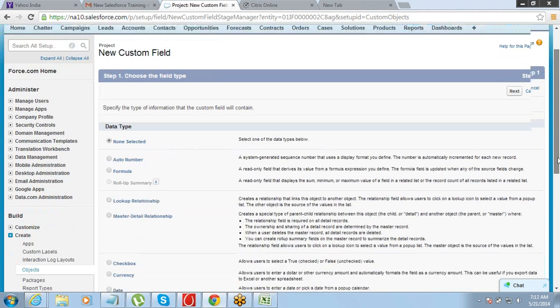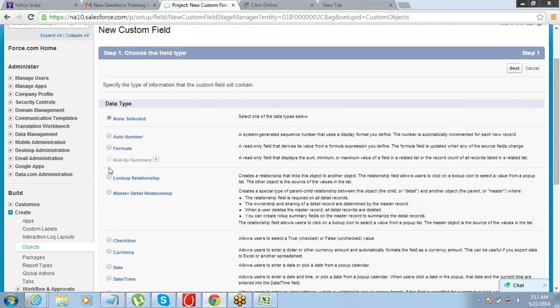When you try to create a new field, you see there are two relationship options: lookup relationship and master detail relationship. Okay. Two relationship fields are available. You'll have to select one of these. Now, how do you decide which one you have to select? One is lookup, one is master detail. Now, which one to select? That is something that you have to decide.